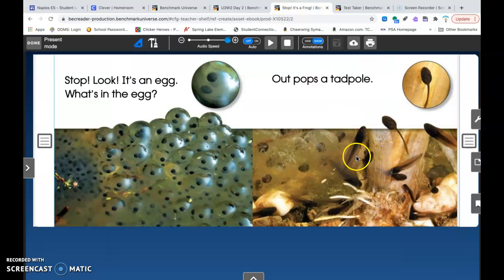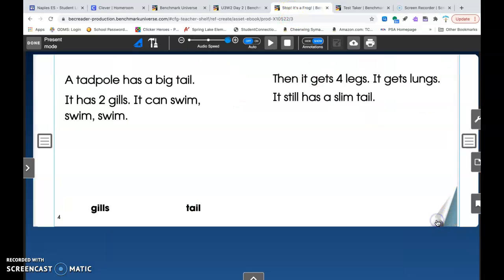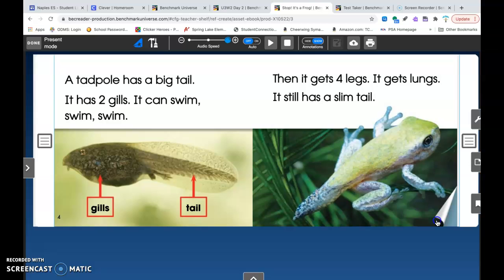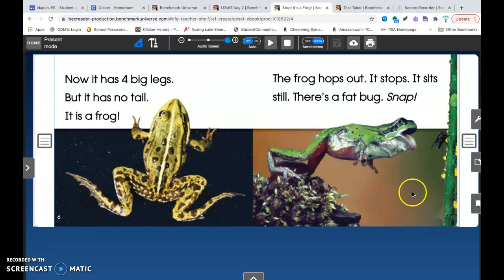Let's go back to the text. Let's turn to page 7. 4 and 5. 6 and 7. Oh, here we are. Oh my goodness, look at this frog. The frog hops out. It stops. It sits still. There's a fat bug. Snap! What is that frog going to do? What's going to happen at the part of the text where it says snap? Can you act that out? Can you show me what that would be like?